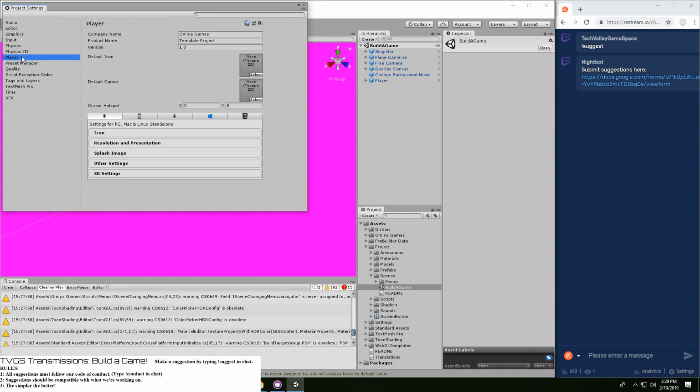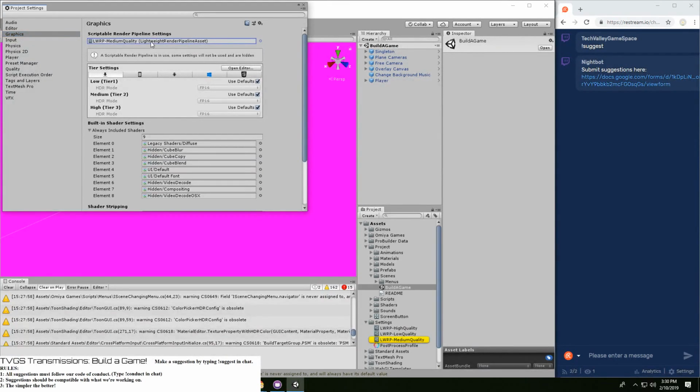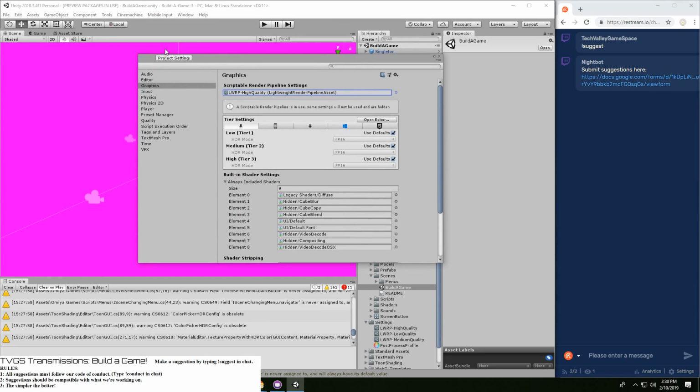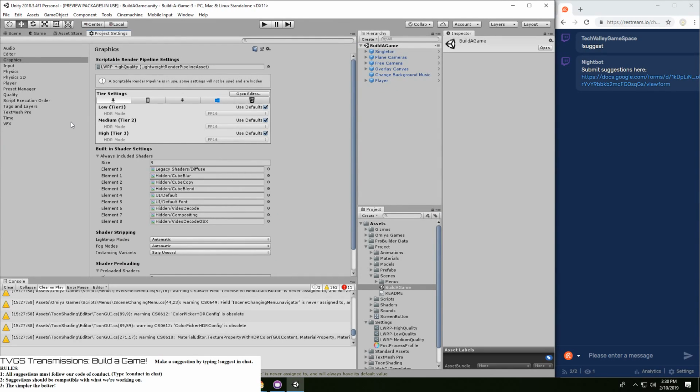quality stuff right here. We don't want to call this template Unity project. We want the company name to be Tech Valley Game Space, and the product name is Build a Game 3. Number 3. But the graphics here, okay, so we probably want to upgrade that to the high quality. And that didn't change anything at all, so that's good. It's not.